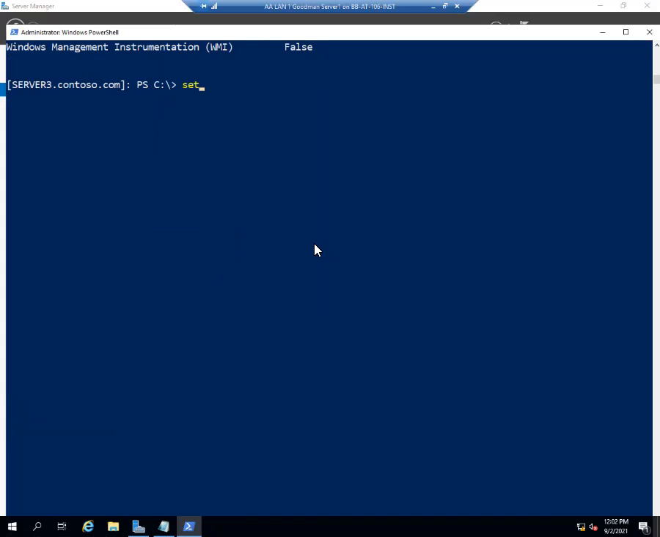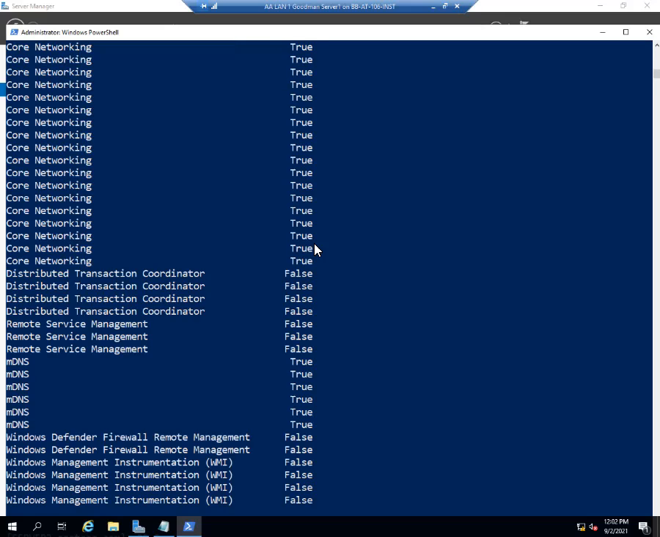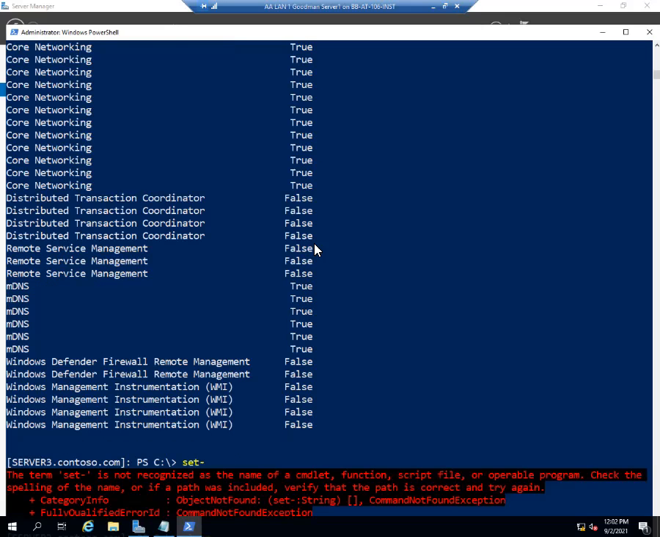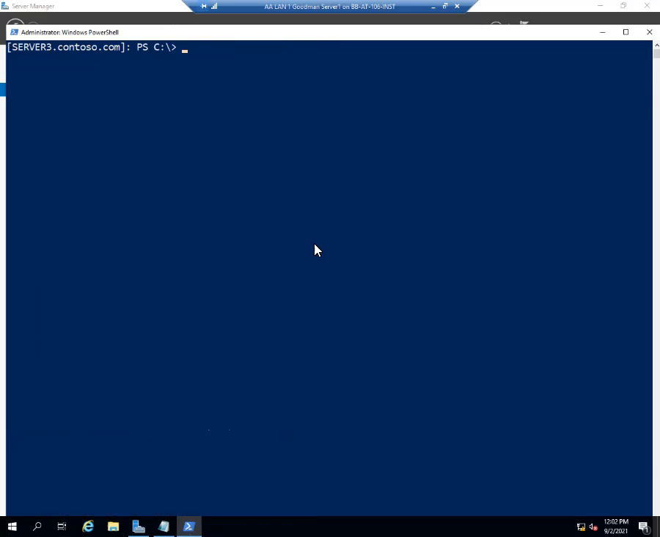why did it do that? Don't know why it's scrolling like that. Okay. Set dash net firewall. You notice right here when I put R, if I use tab, it completes it and auto corrects the upper lowercase stuff. I know it's typed correct.